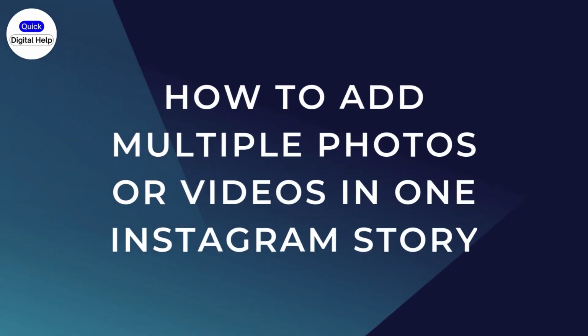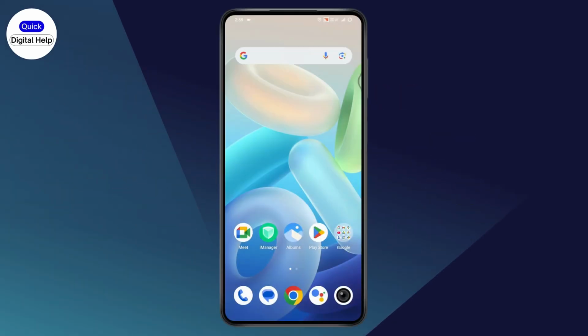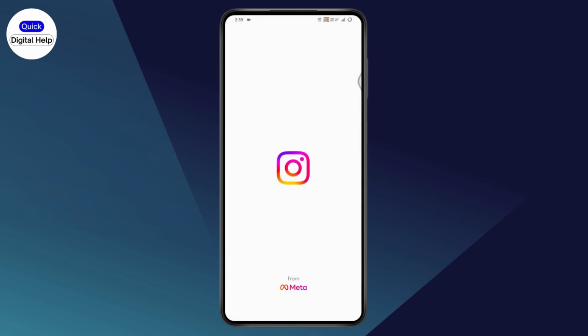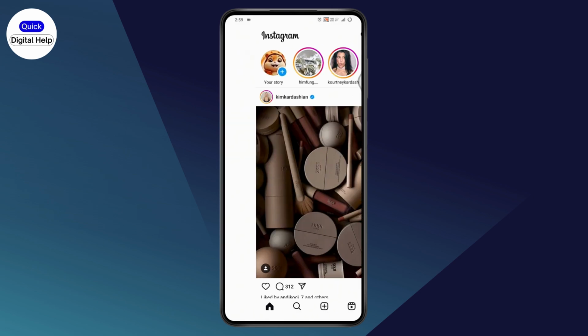How to add multiple photos or videos in one Instagram story. So if you want to add multiple photos or videos in one Instagram story, then first you need to open up your Instagram application. Go with the upper left, which has your story option.